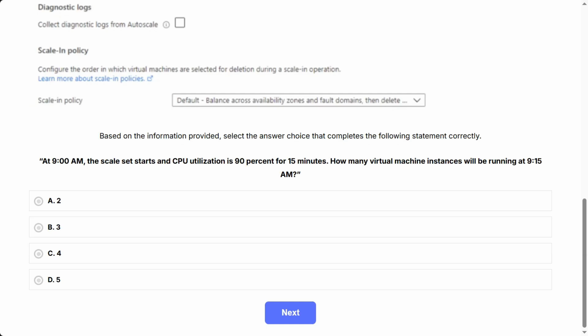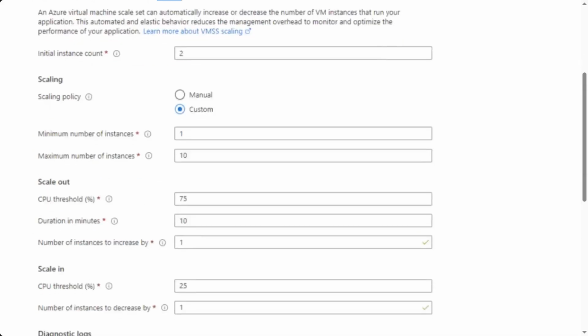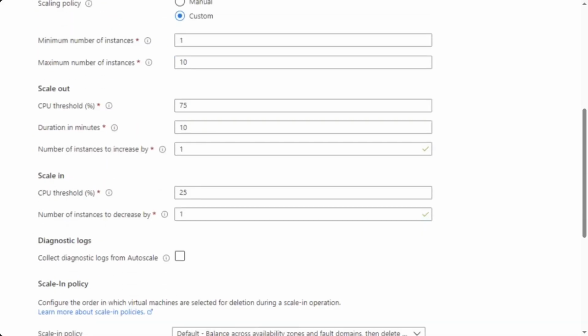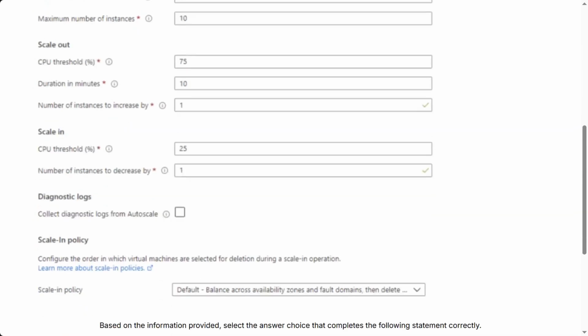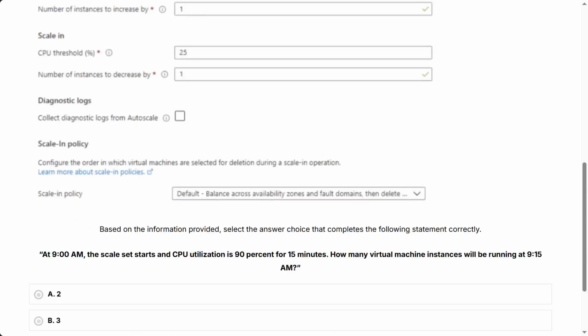This question tests your ability to read VMSS autoscale settings from the exhibit and apply the scale-out logic step by step. Read the exhibit values carefully before calculating. Setting, value: initial instance count 2, scaling policy custom, minimum instances 1, maximum instances 10. Scale out, CPU threshold 75%. Scale out, duration 10 minutes. Scale out, increase by 1 instance. Scale in, CPU threshold 25%. Scale in, decrease by 1 instance. The correct answer is B.